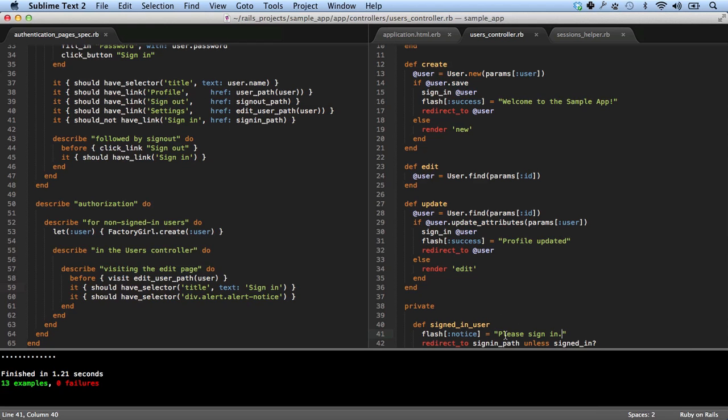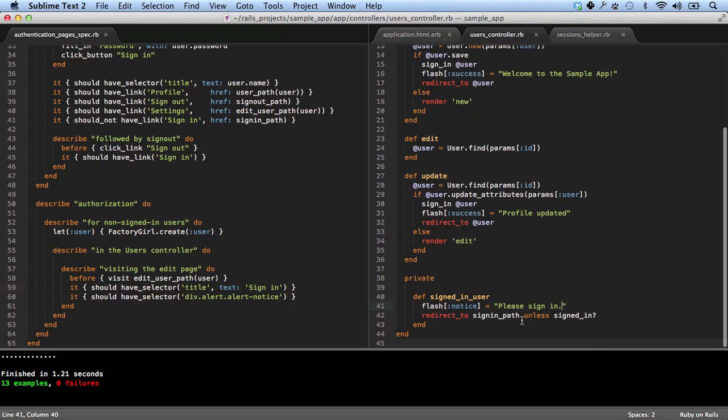There's actually a shortcut for this. Now that we've got this working, we can refactor a little. We can add a hash with the message. So this automatically puts it in the flash. So you can say redirect to sign in path, notice, please sign in. If you think about it, this line was actually being executed even if the user was signed in.